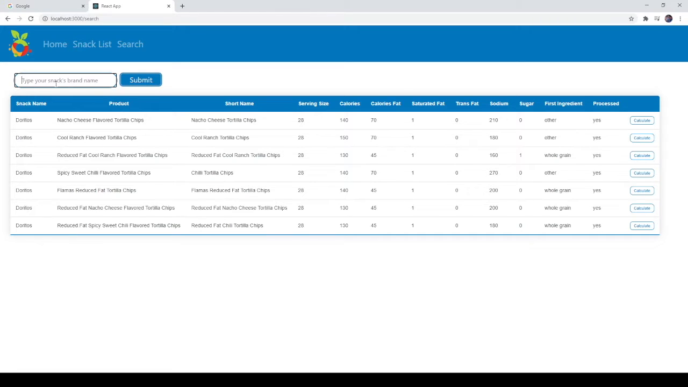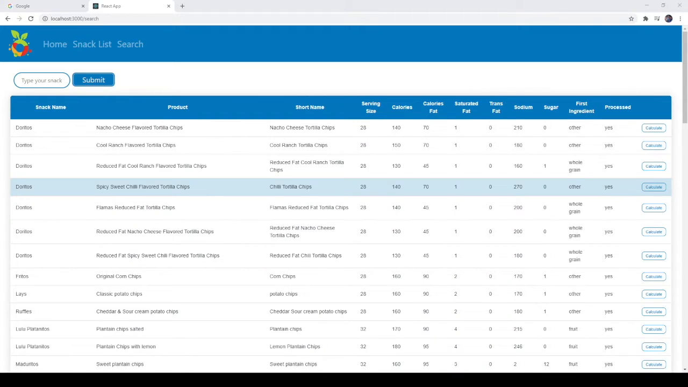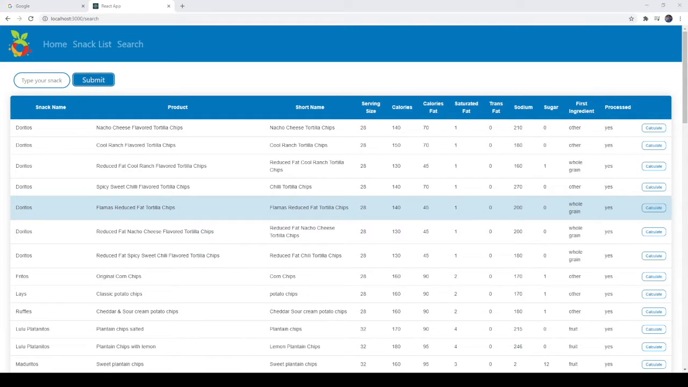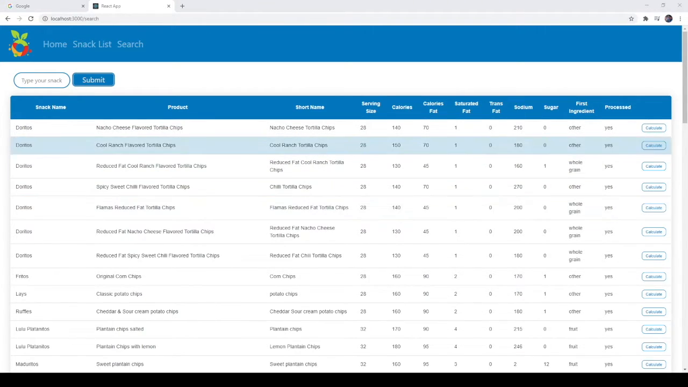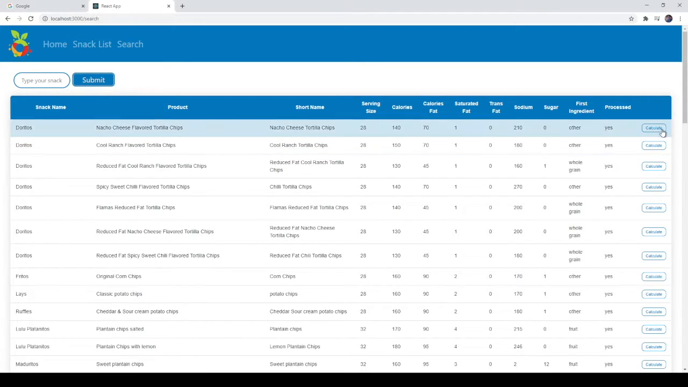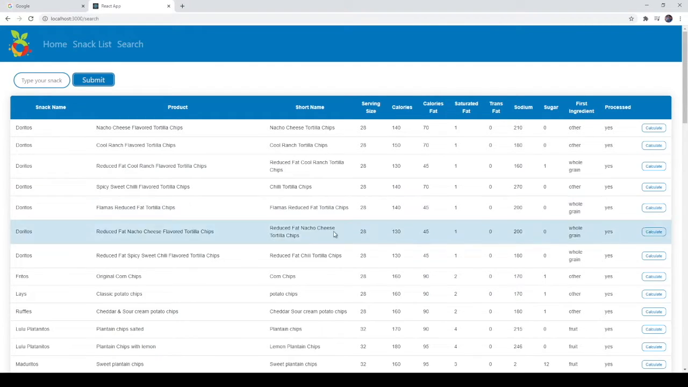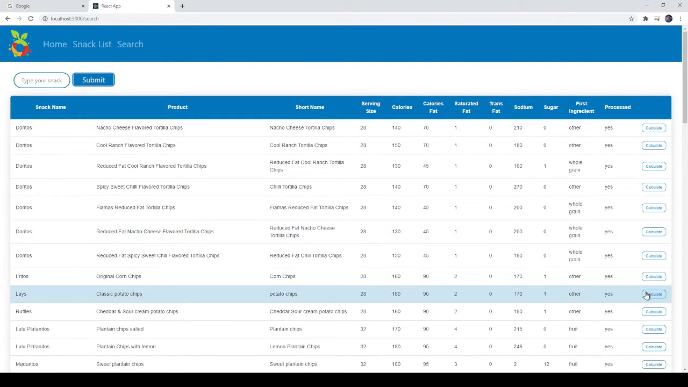If we were to type something like chips, it will return all known products with chips in their names. So it doesn't have to be chips in the snack name, it can be chips in the product name. The table displays the same type of information as the previous snack list does. This time we are given the opportunity to click a calculate button to calculate a score. Let's try Lay's.